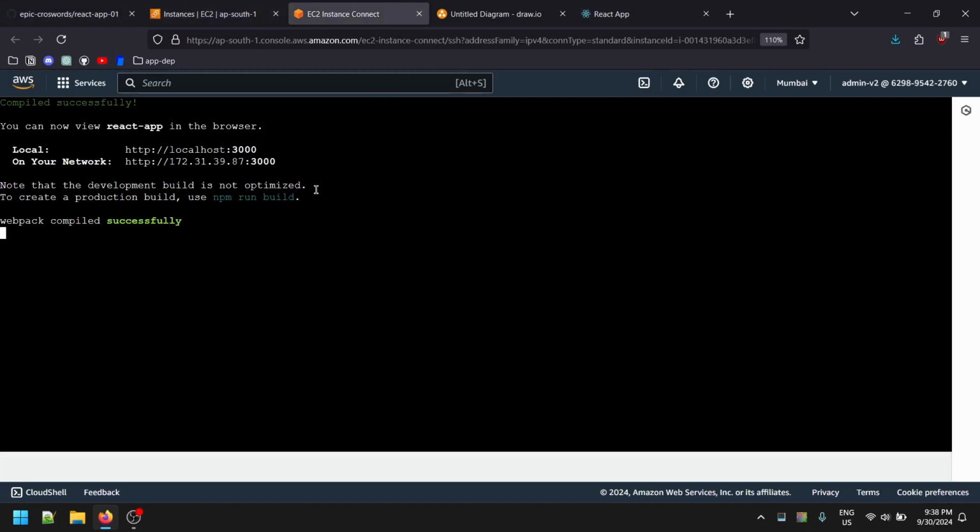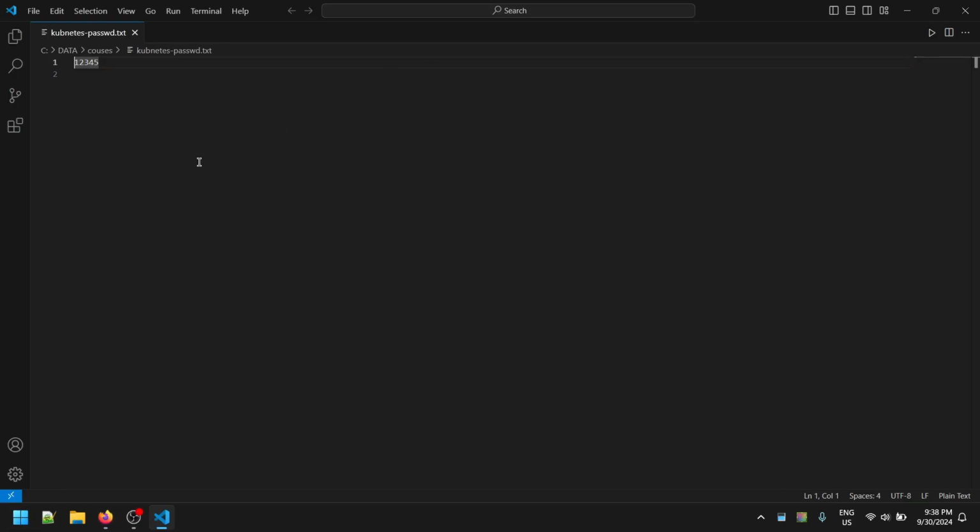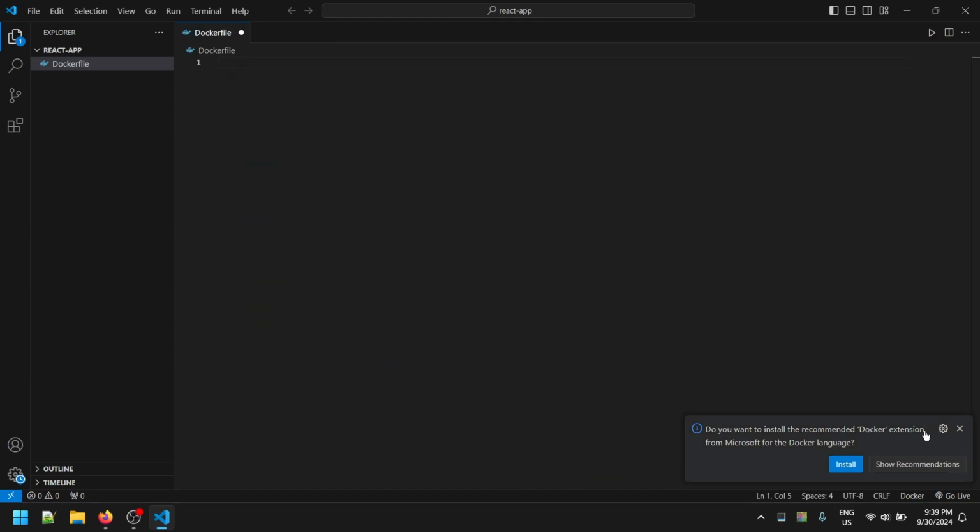So what we need to do now, just quit this. We don't need to run this. Let's create the Dockerfile. Now just open your favorite IDE or something. We will create the CI/CD pipeline later on.